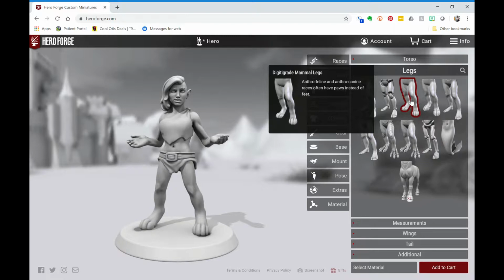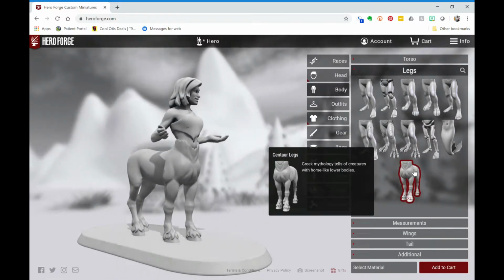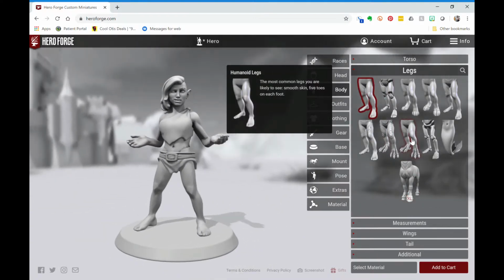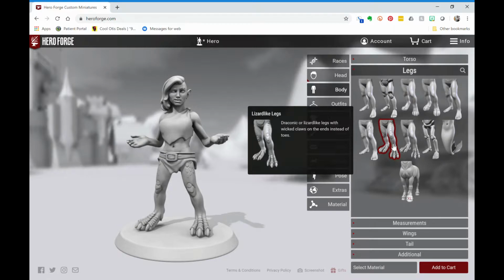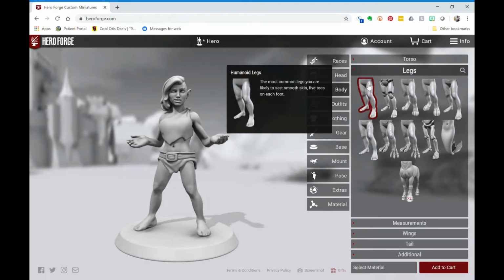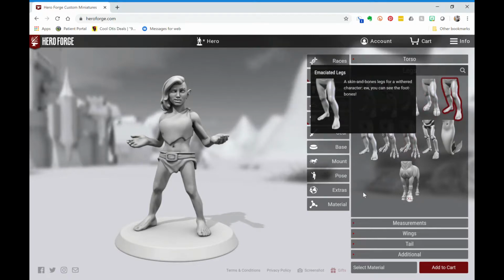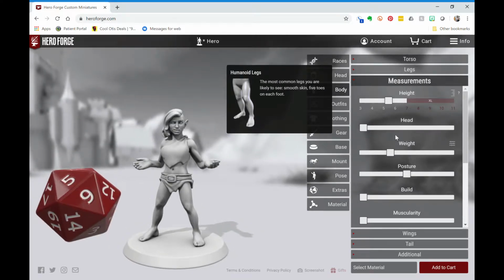You can do some robotic legs, you can do some mammal legs, you can be a centaur if you want to. Have some bird legs going on with some lizard legs, skeleton legs. But keeping with what I'm working on for my character, I am happy with her. Ooh, what are these legs? No, let's go back to those. I'm happy with those legs on her.